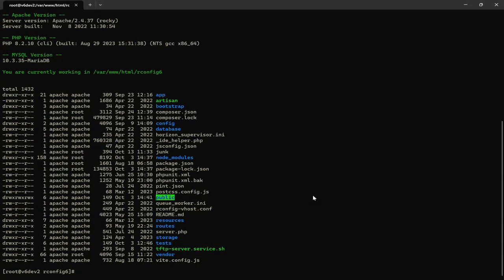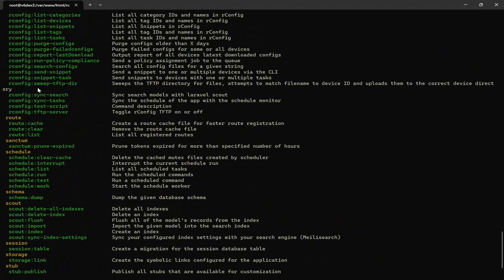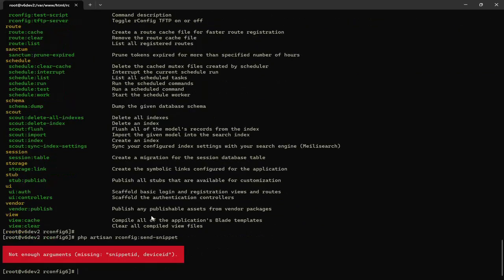So on the rConfig CLI, we're going to do a php artisan. When you look for a command, it's php artisan rconfig send snippet. Okay, so php artisan send snippet. Now, if I hit enter, it's going to say you need the snippet ID, which is 1002, and the device ID, which is 1001. 1002, 1001. And send.